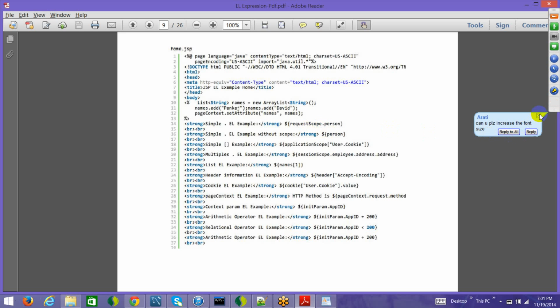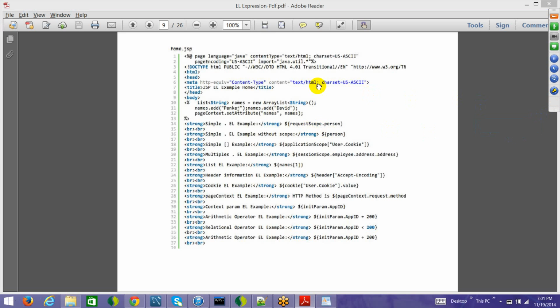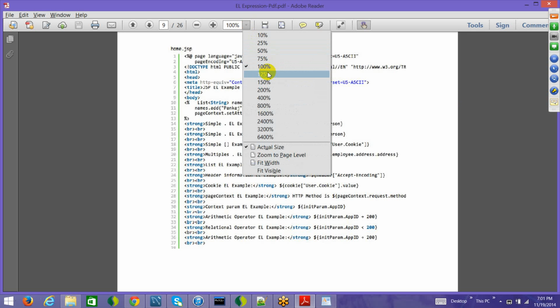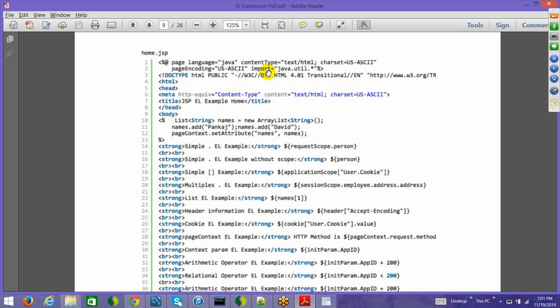Font size, this is a PDF, I can increase it, but again it starts getting cut. Is this okay for everyone and are you able to see?